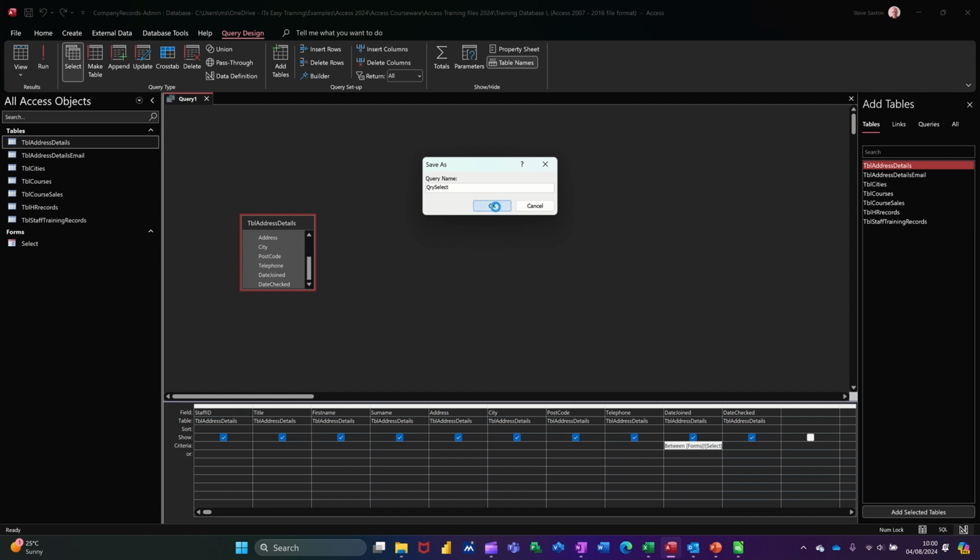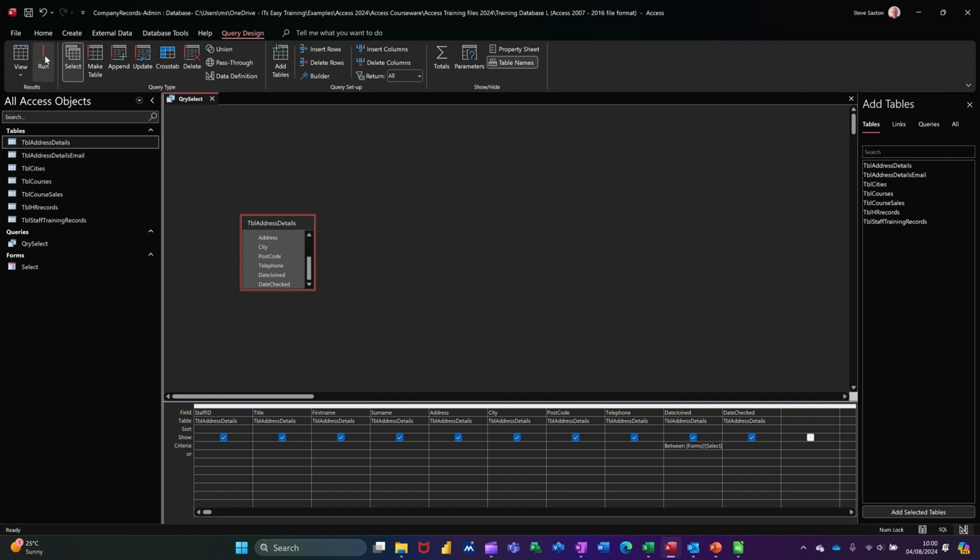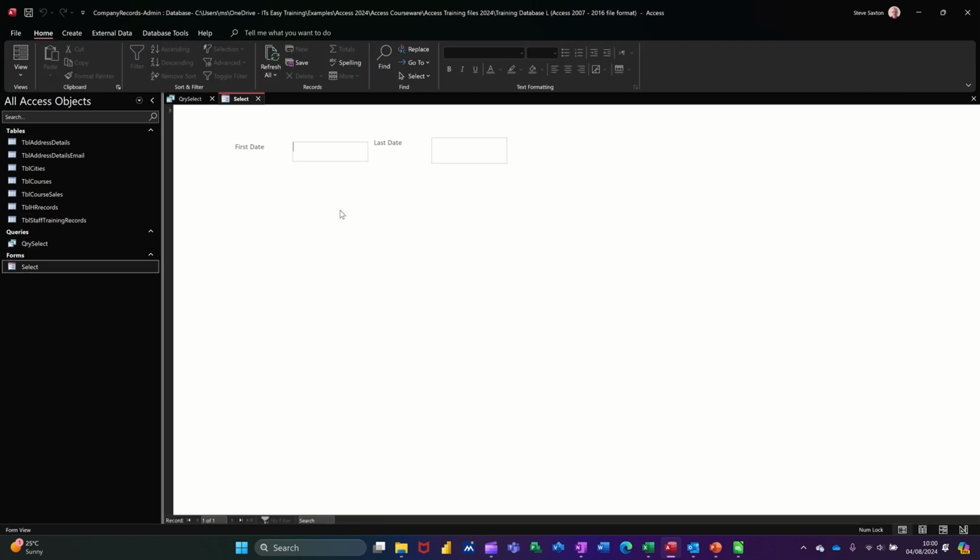So that works. Let's just check. Now it shouldn't show me anything because it's looking for that information. There's nothing on it at the minute. But if I open that form up again and let me put some dates in there. So if I go for the 1st of August 24 and then the 5th of August 24. Now there's some information there.